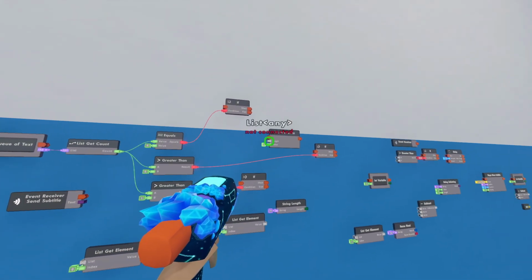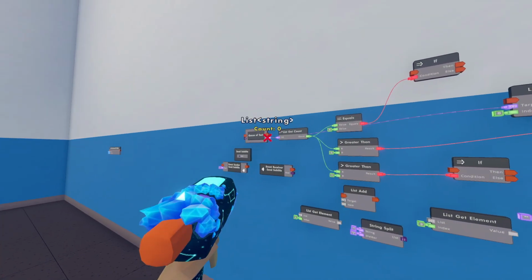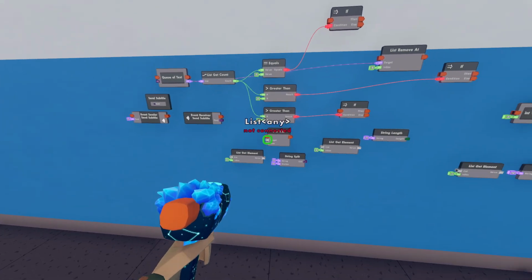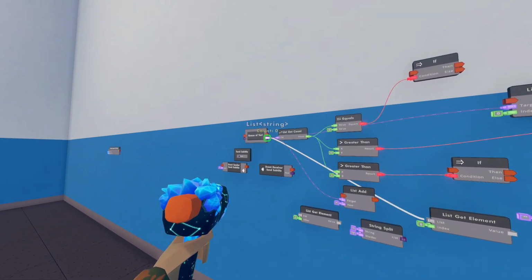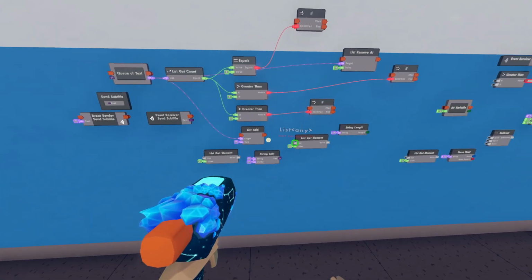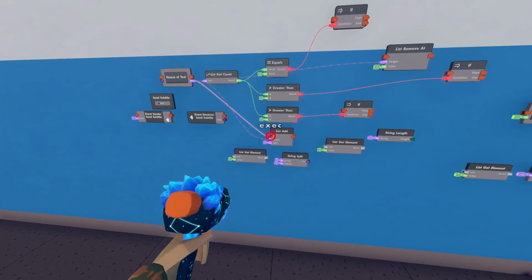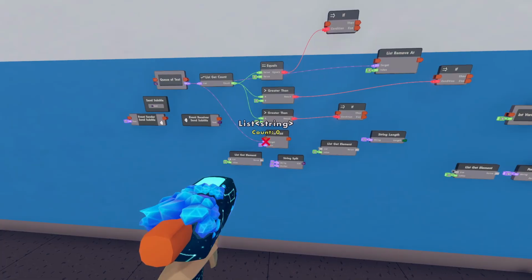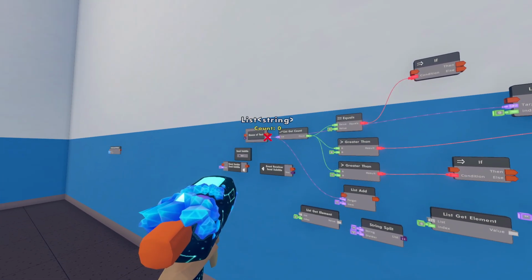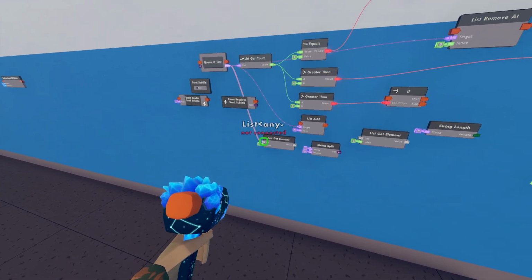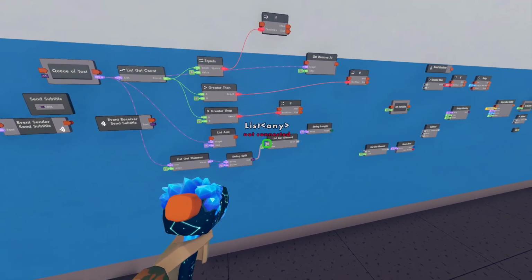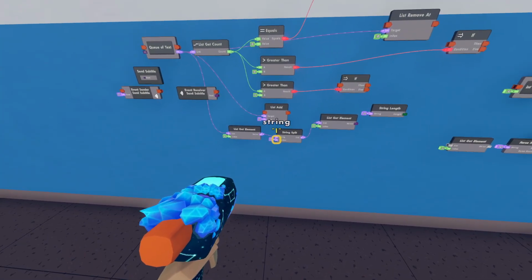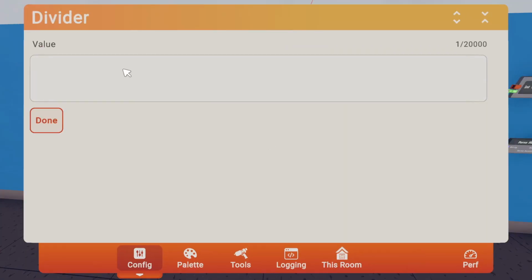Now, the list remove at goes into the string list, and the same goes down to list add, and the same with the list get element here. Oh wait, my fault. This goes down to the list add. Then you wire the string into the list get element, and you wire this into the string and this into this list element again. Now in here in the divider you can make this any type of divider you want.